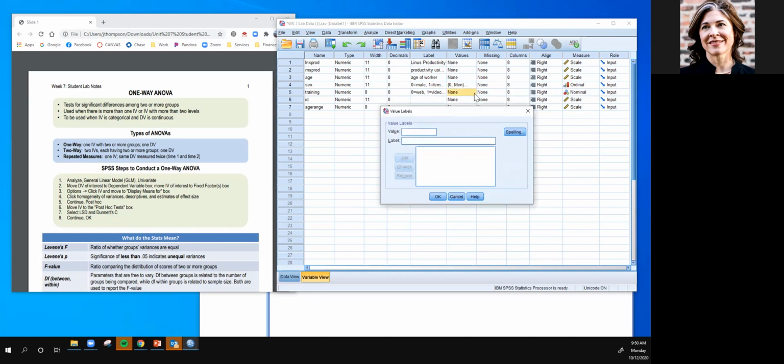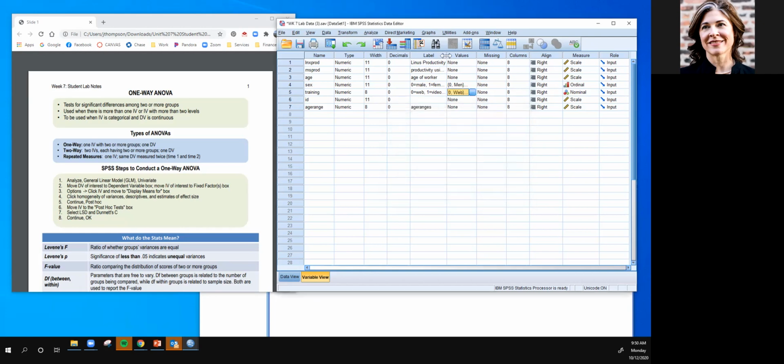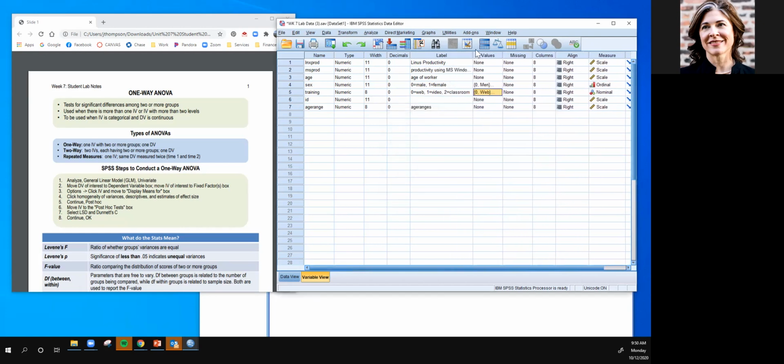And then here, I'm going to change it so 0 equals web, 1 is video, and 2 is classroom. I know this, but you could open this up and see more. I'm going to hit OK. Now, I'm going to change this to training method, and I'm going to change this to gender.